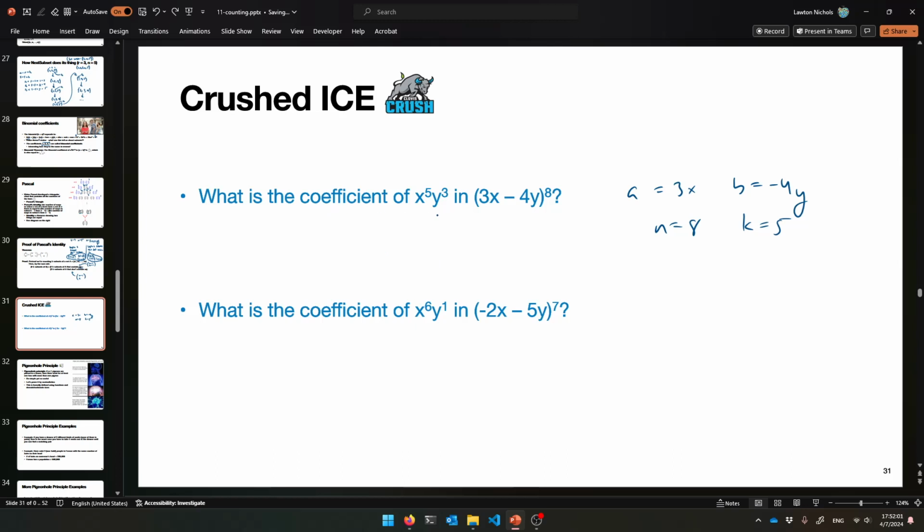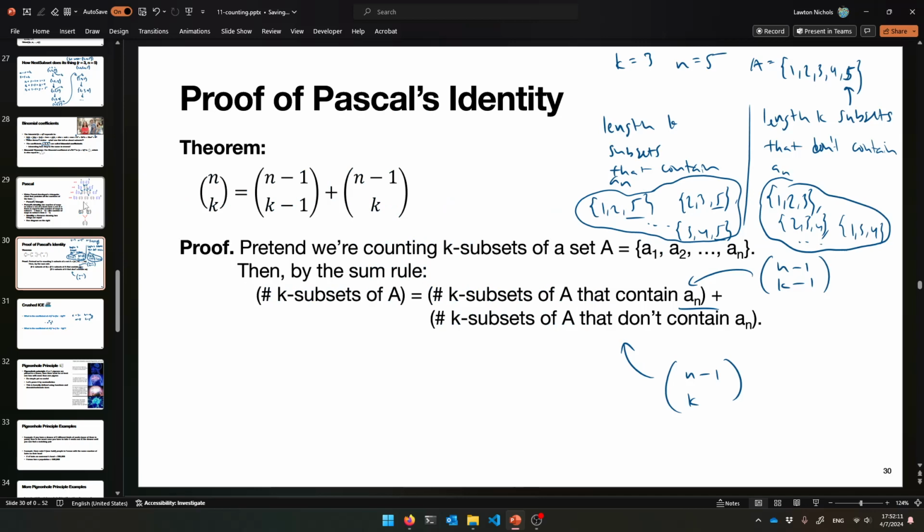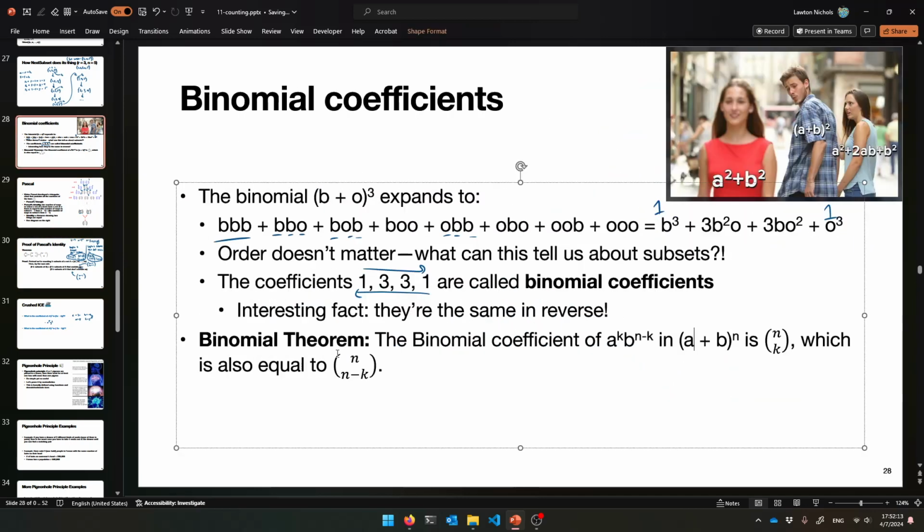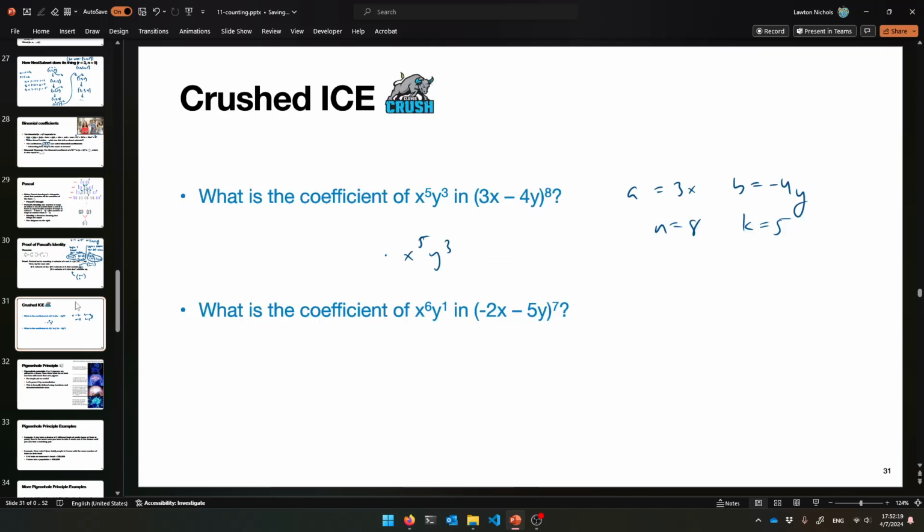So let me show that to you. What's the term? It's going to look like x to the 5th, y to the 3rd, times some weird looking stuff. What's the binomial coefficient? It's going to be n choose k, or equivalently n choose n minus k. Either one you want to do. So n choose k is 8 choose 5 for this example. So that's the coefficient, but we're not done.